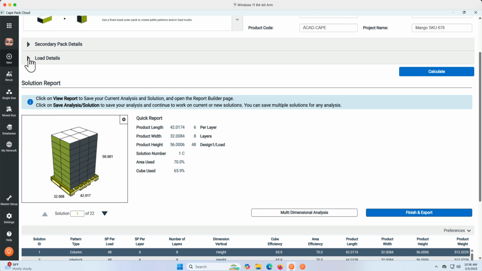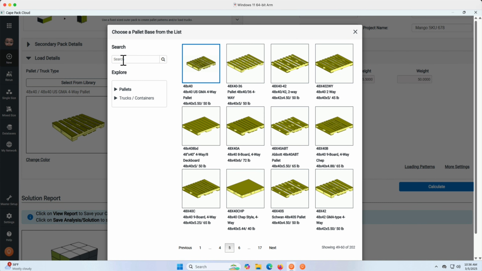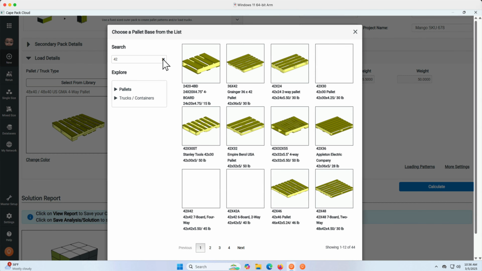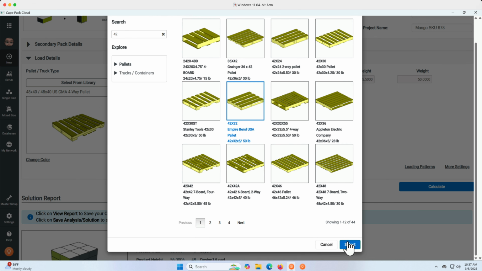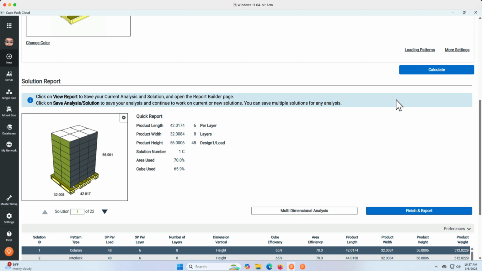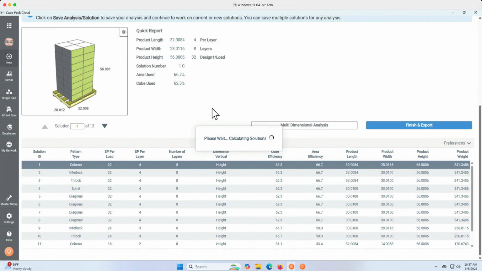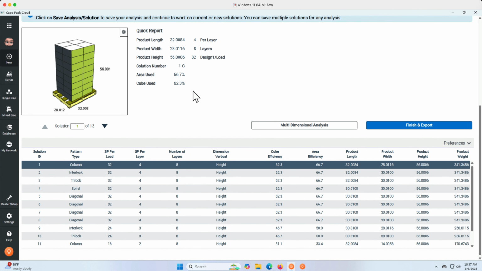Let's go ahead and see what happens if I pick a slightly smaller pallet. Instead of the 48 by 40, let's go ahead and pick a 42 by 32 pallet. Hit the calculate button, and we can see that our area and cube usage has actually diminished to 66 and 62%.